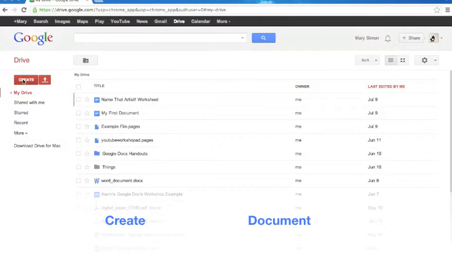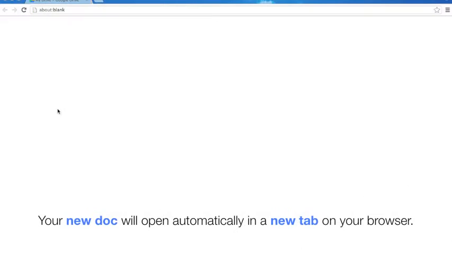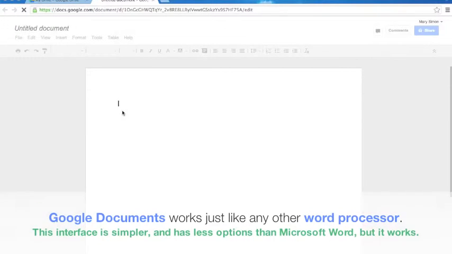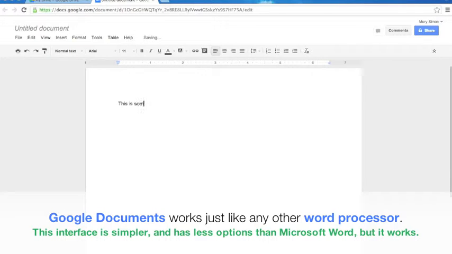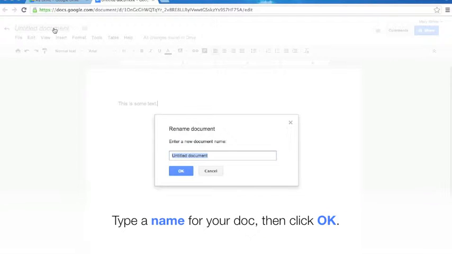Click the Create button and select Document from the drop-down menu. Your new doc will open automatically in a new tab on your browser. Google Documents works just like any other word processor. The interface is simpler and has fewer options than Microsoft Word, but it works. At the top of the page, locate and select Untitled Document. Type a name for your doc, then click OK.